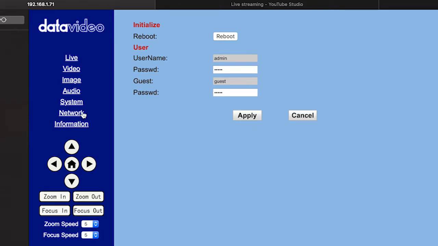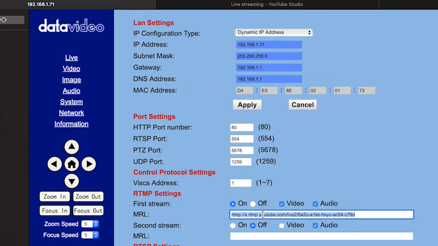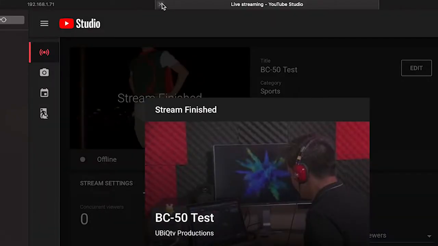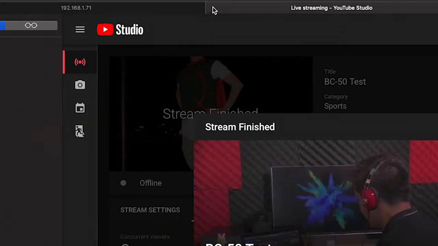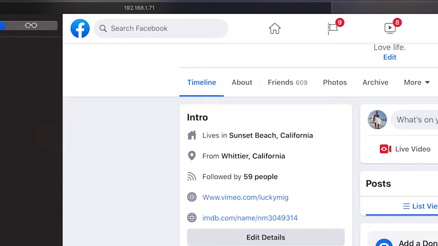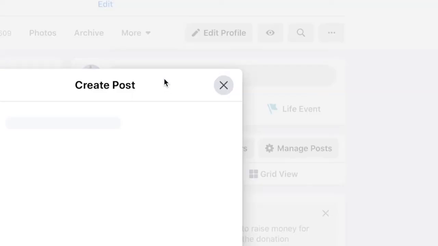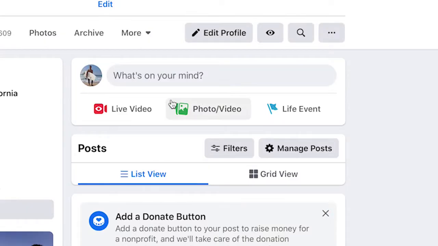Let's go to the BC-50's Network tab. And we're going to go ahead and clear it. All right, let's close YouTube. And next, let's go to Facebook. Facebook changes their UI fairly often. So as of summer 2020, the easiest way to stream to Facebook is to start out on the Facebook page from which you want to stream. So if that is a business page or something attached to your personal account, make sure you're on the profile page of that account. So typically where you would create a post, go down and click on Live Video.